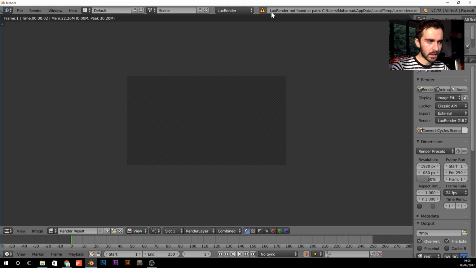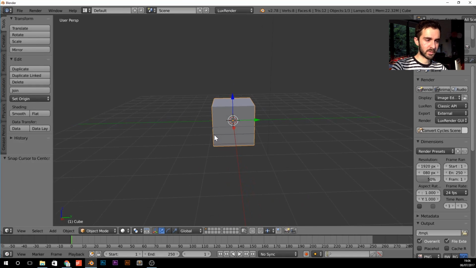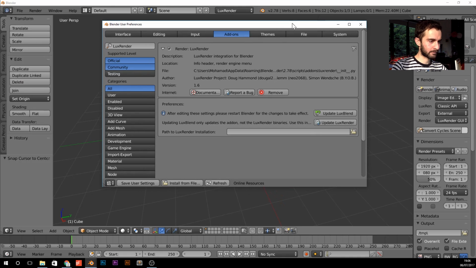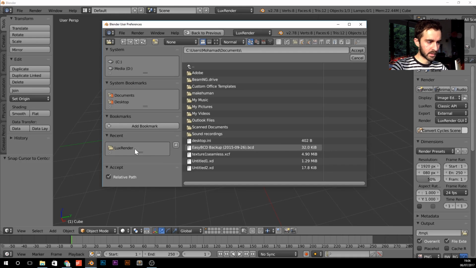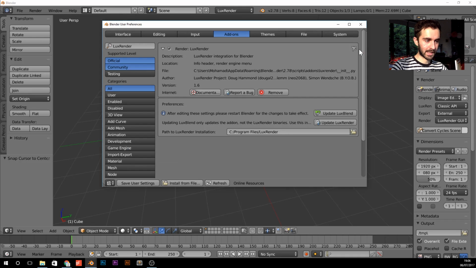You can see an error message pops up, LuxRender not found at path, and it goes into my local directory, temp LuxRender. That's a common problem that I get when I'm first installing LuxRender for the first time on a new system, so we'll need to fix that by going into the user settings again. Now you can see in the preferences here, it says path to LuxRender installation, and we want to point this so that Blender knows where LuxRender is exactly. I'm going to go to the same folder we were in before, so Program Files/LuxRender, and click Accept.